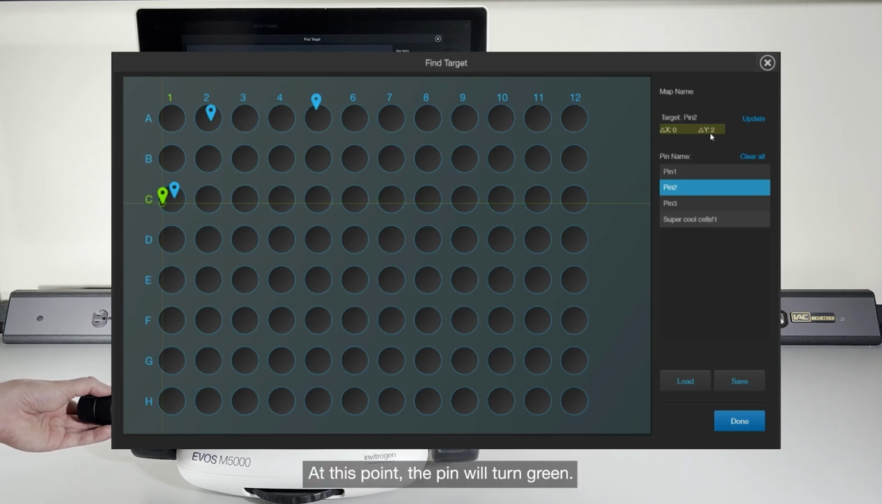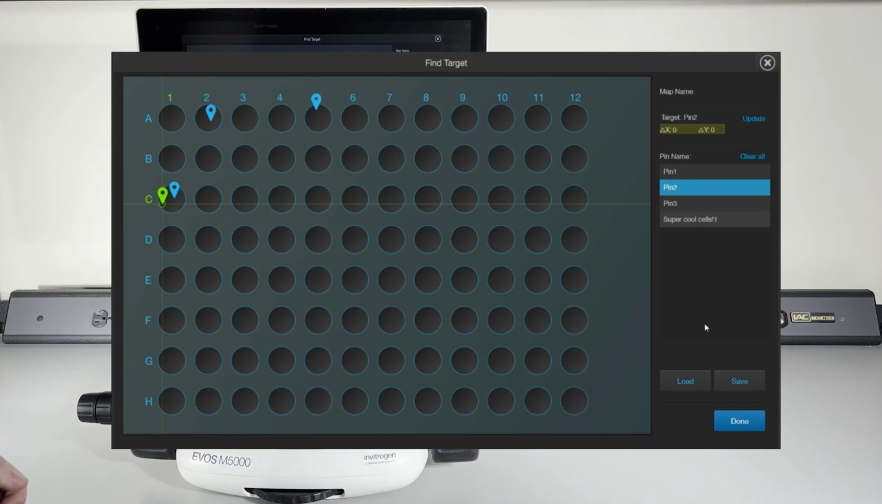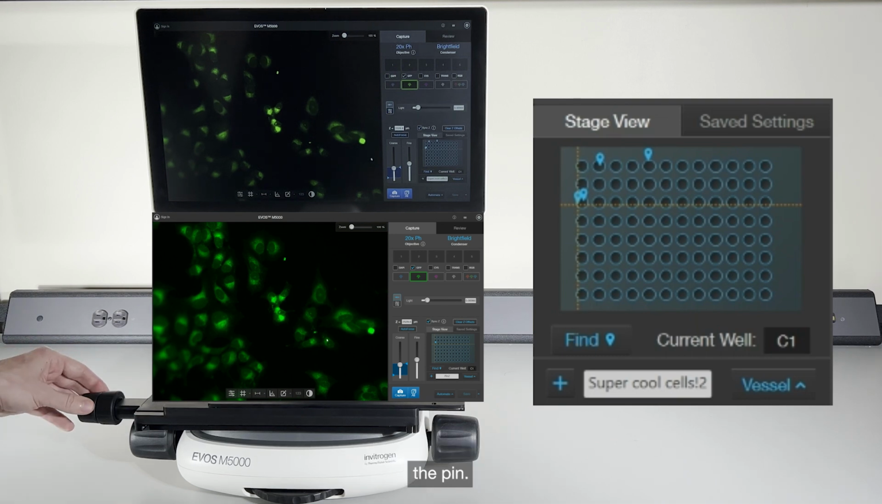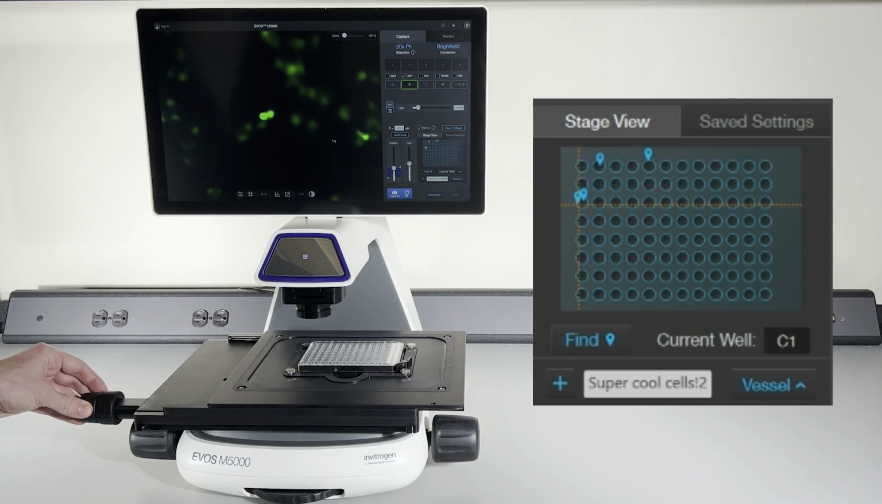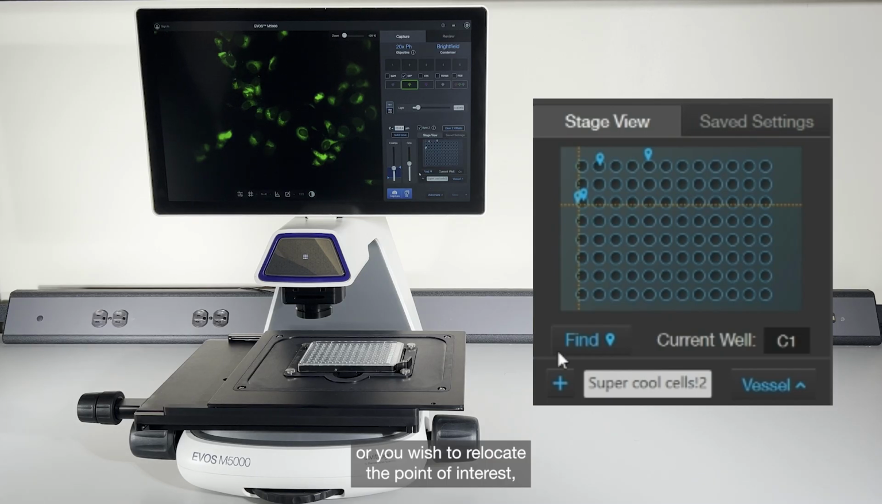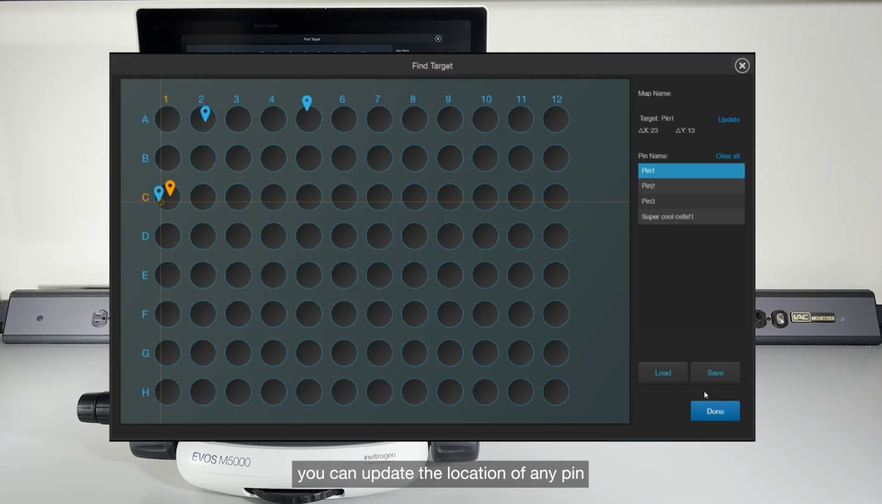At this point, the pin will turn green. Here you can see that the field of view is in the exact same position as when we first placed the pin. If your cells have moved slightly, or you wish to relocate the point of interest, you can update the location of any pin in your vessel map.